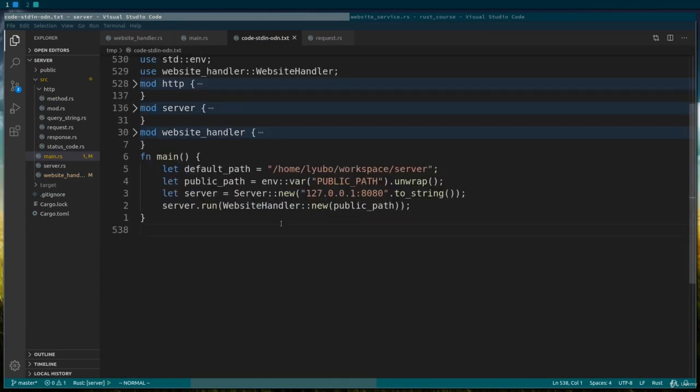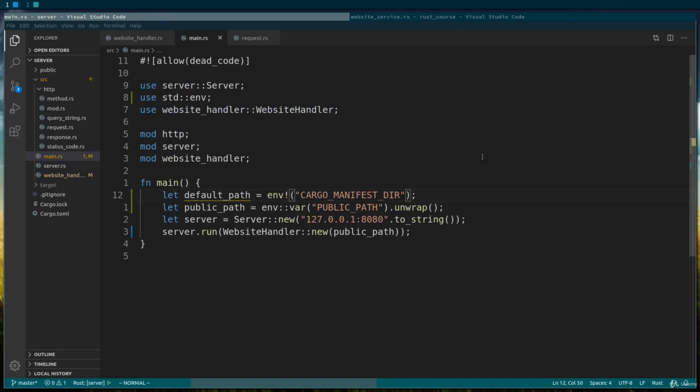So these are all the modules, and we see that the env macro was expanded to this path that points to the directory where the Cargo.toml file lives on my machine. So when someone else recompiles this code on their machine, this path here will be different, but it will always be correct. Okay, so we can close the expanded code, and we also want to append /public to this path.